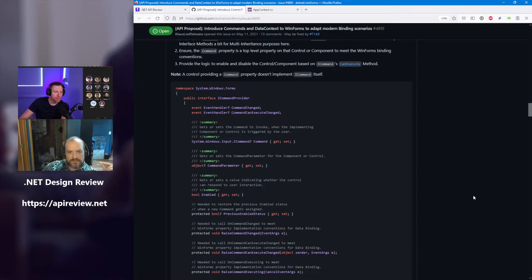But there might be other approaches to that. What is necessary is an existing control has to get a command property of type ICommand, has to get a command parameter so that the command parameter can be passed to the method that should be executed in the view model. It needs the enabled property, so when the execution context changes, the view model can indirectly enable or disable the control based on the context.